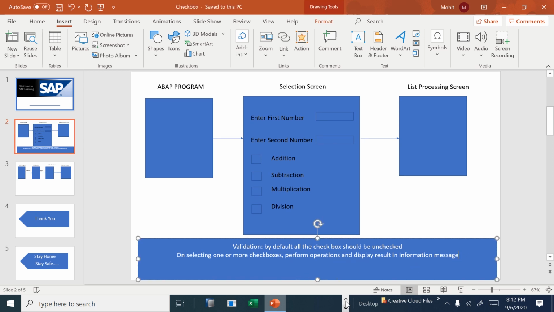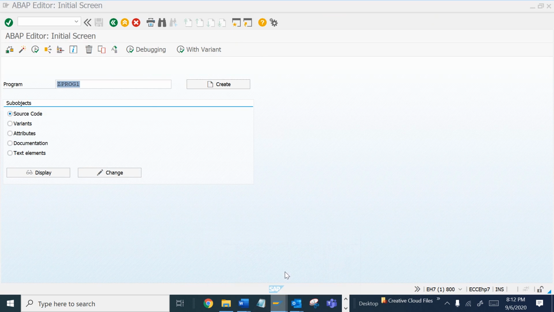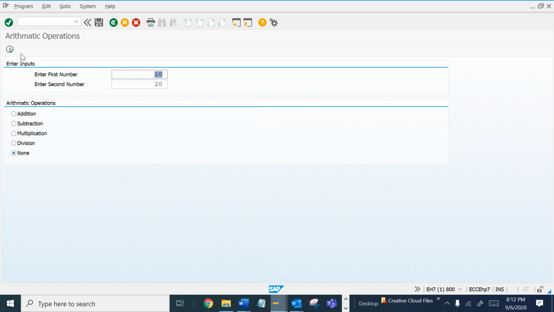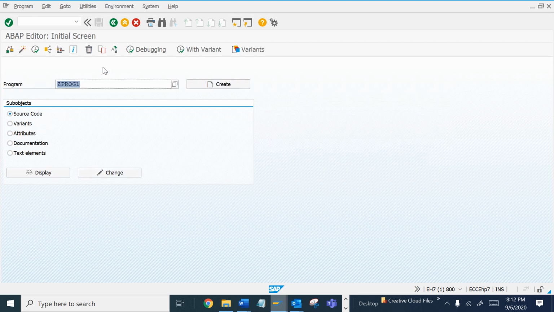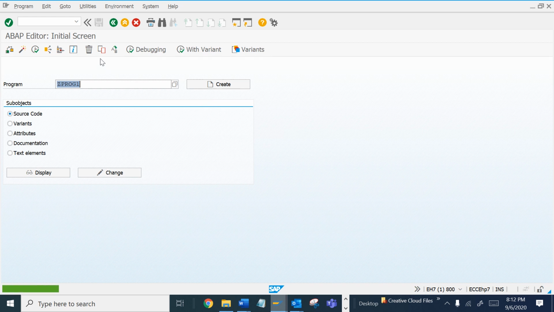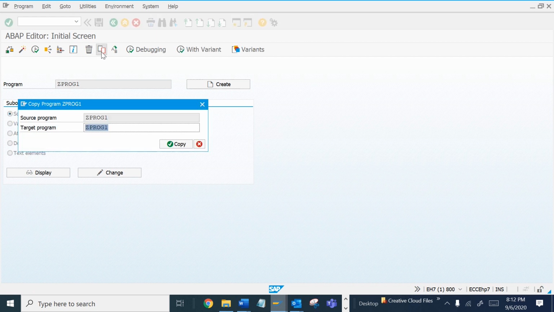So let's do it in the system. As we have done all the operations for radio buttons, now we can do the same for checkboxes. So let's copy. Let me introduce how to copy any program. Suppose I want to create this program as a copy to a new program. We have a copy button in the toolbar. Now I am creating this, and let me name it jet program 2.